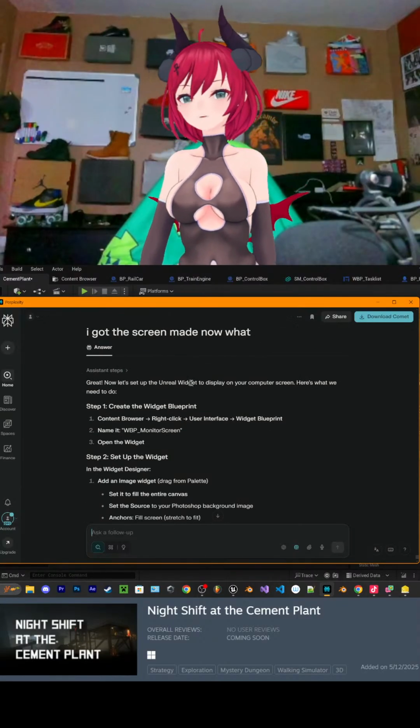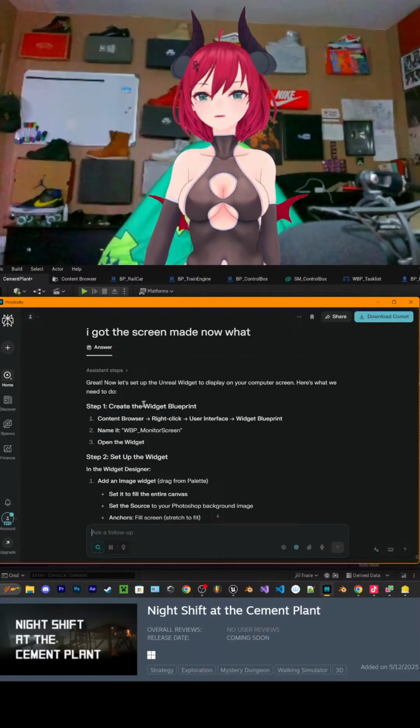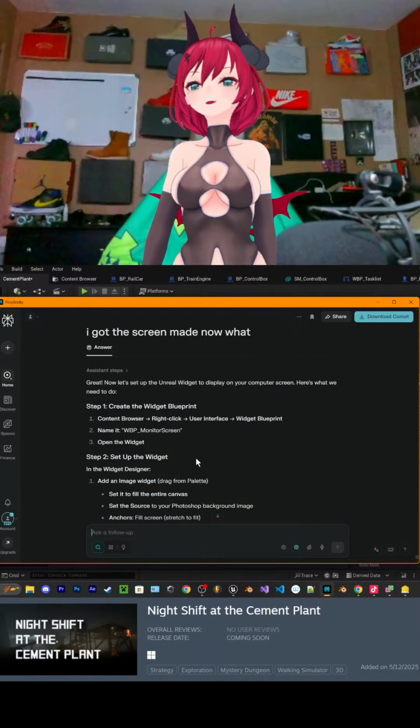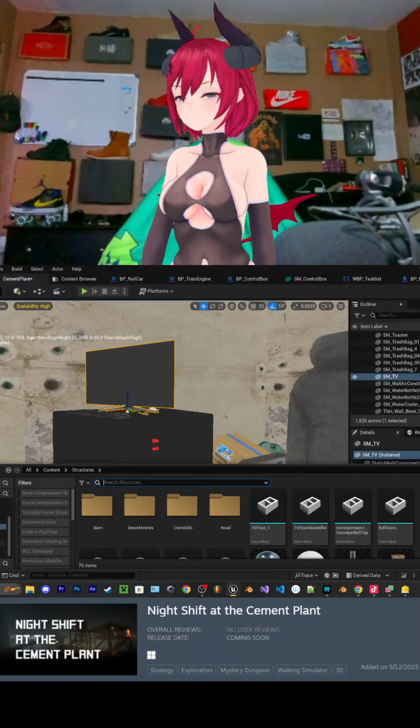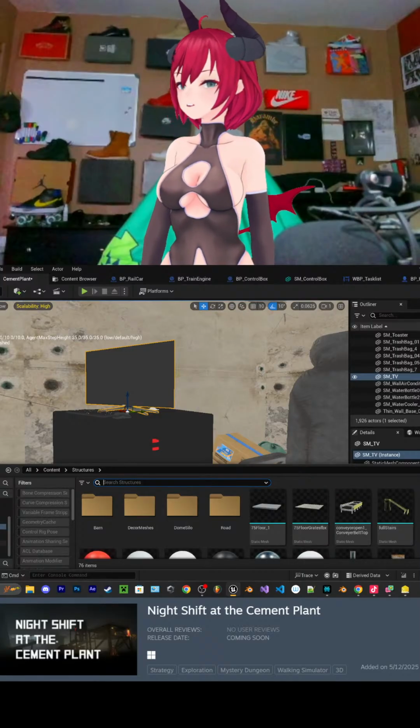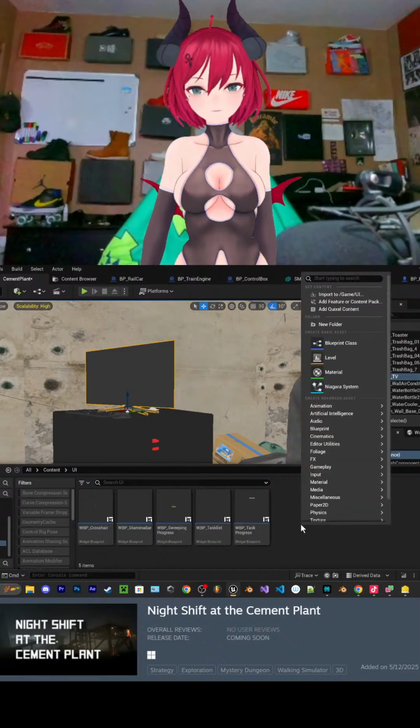Alright, great. Now let's set up the Unreal Engine. Here's what we need. Create a widget. Sir, yes, sir. Yes, Daddy AI. I'll create a widget as long as you ask me nicely. Okay.